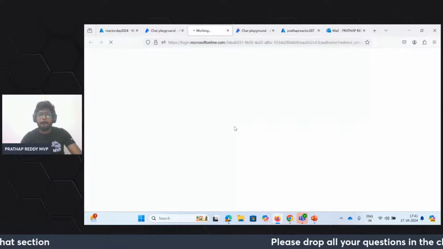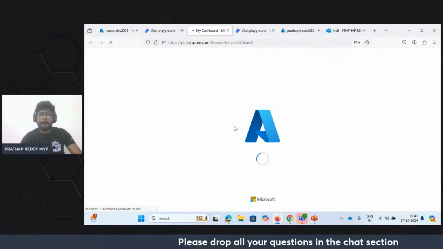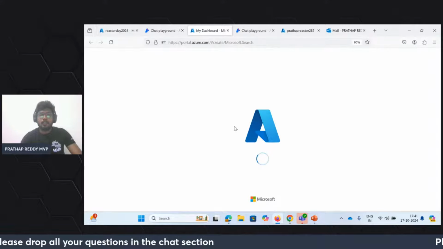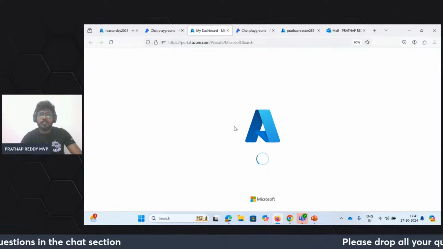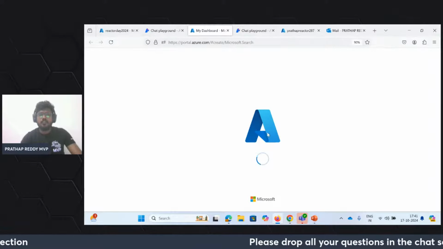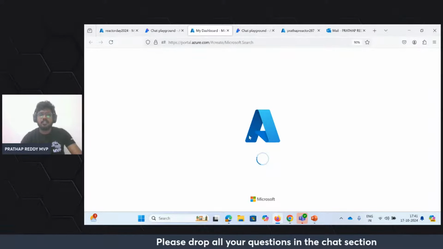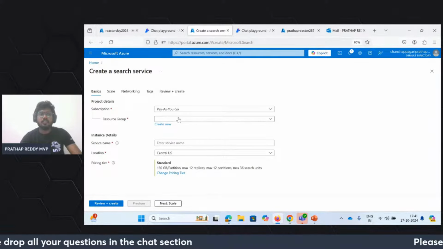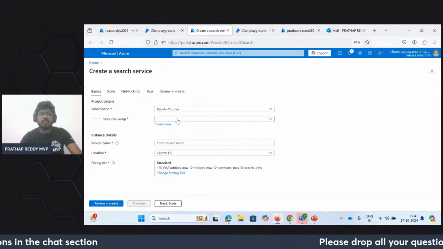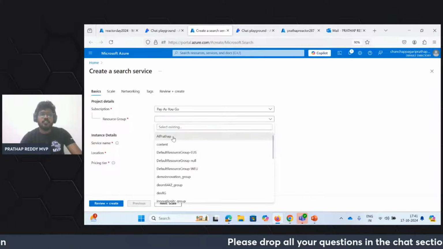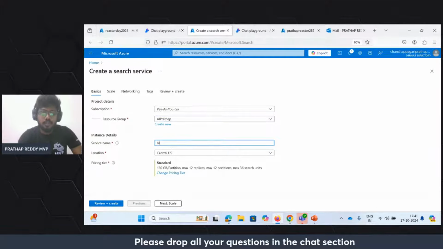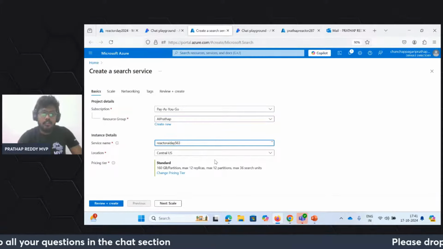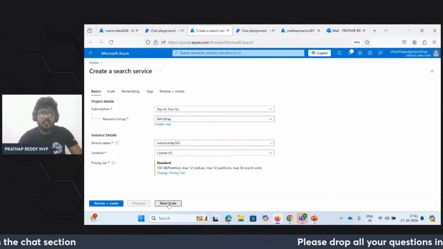Let me take a few minutes. Once we create this Azure AI Search, then we need to deploy it. While creating the Azure AI Search service, it will ask for some subscription details, pay as you go, and which resource group you are using. I need to give a name, and you can select the location and pricing tier.